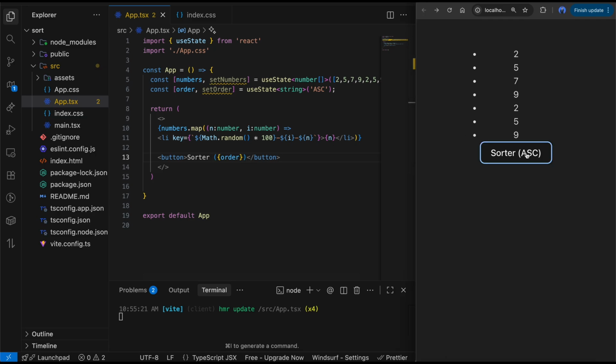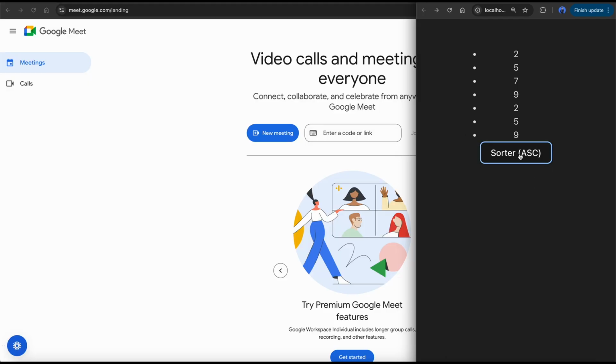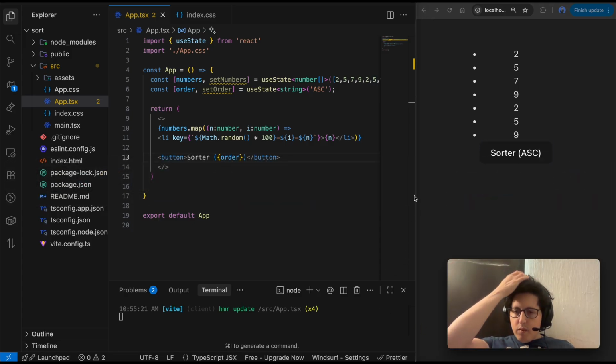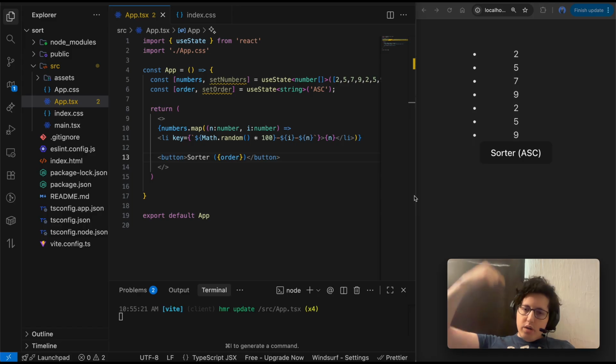So we want to click it, and every time we click it, we want it to sort them, ascending, descending, and that's going to be super fun. Yay!